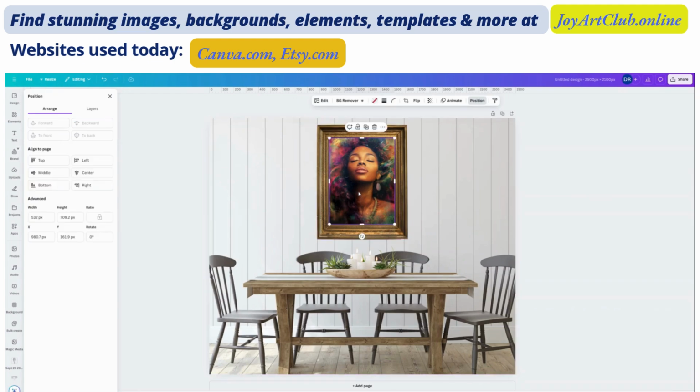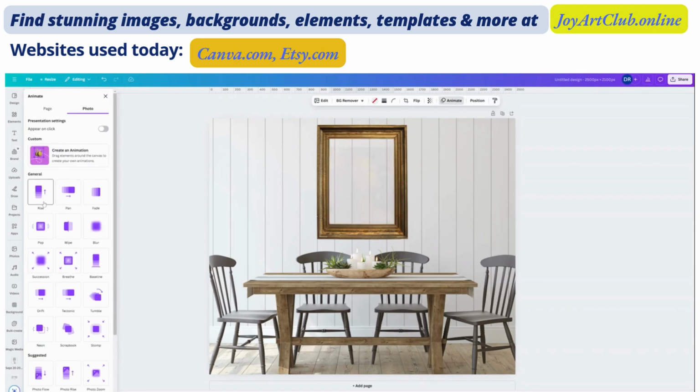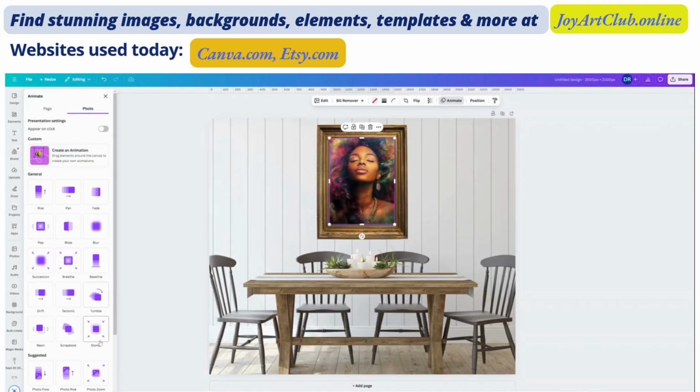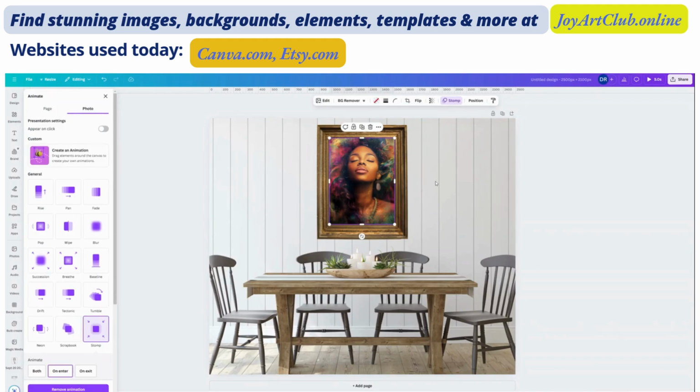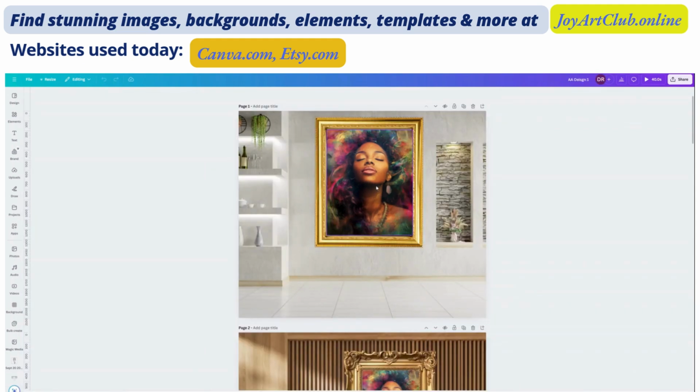So I'm going to click on our image and choose animate, and I am going to choose any of these animations that you like. This will make this page one not only a JPEG file that we're going to download, but also a video. And you can do that for as many pages as you want from your mockups. Okay, so let's go back over to where I have already done this.